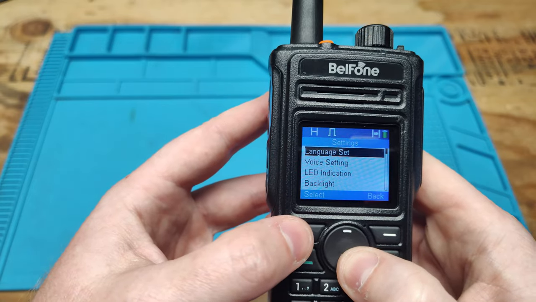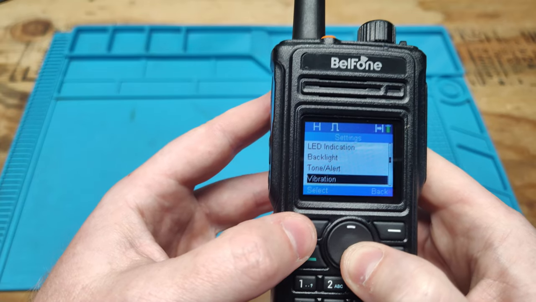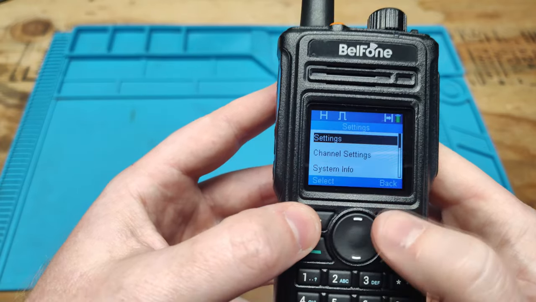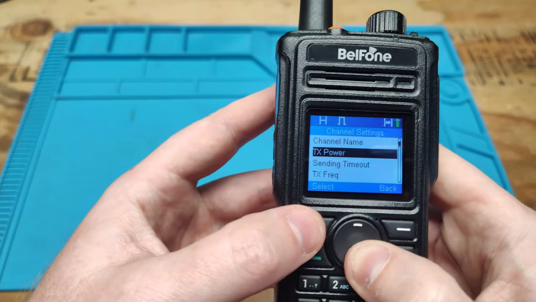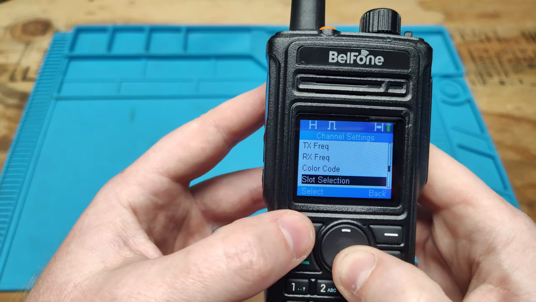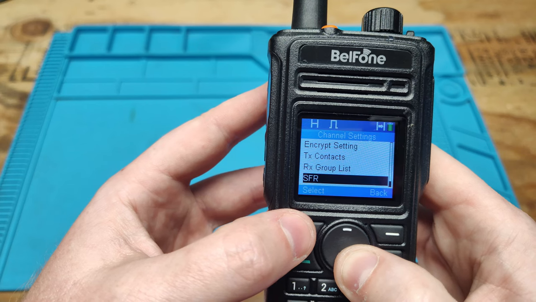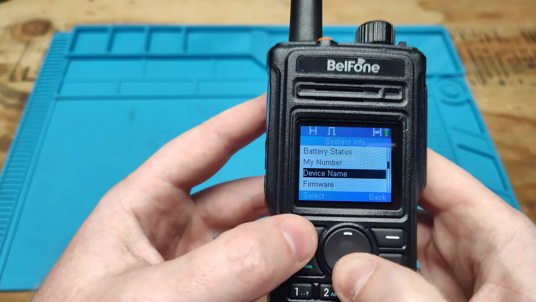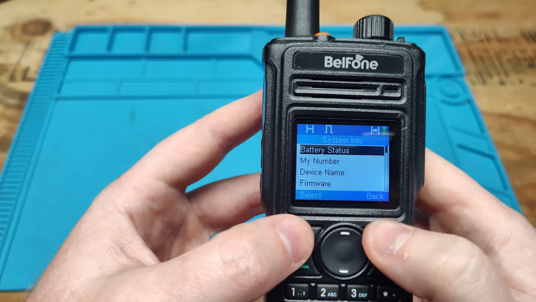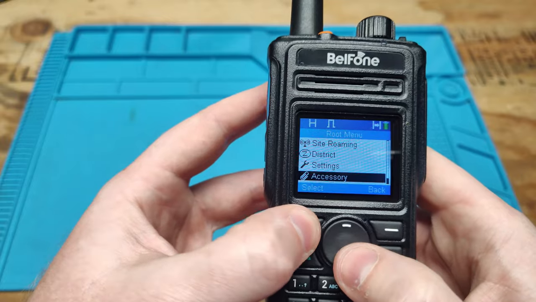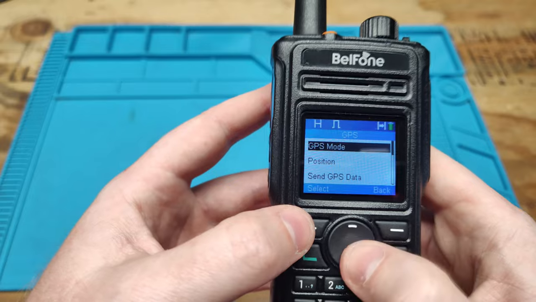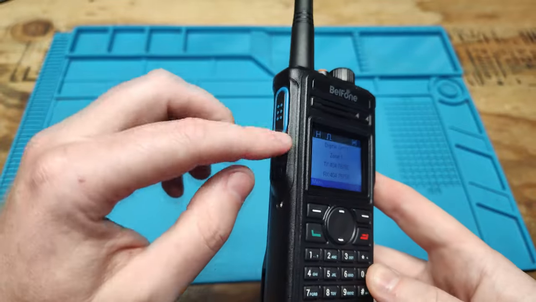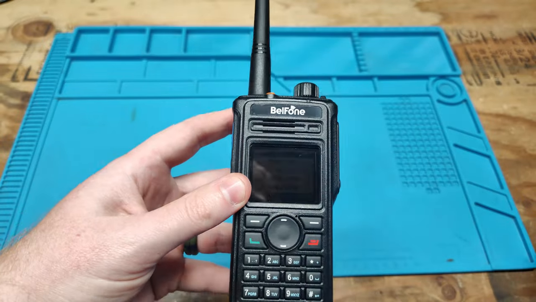So our initial settings here, language, voice, lots of settings. Channel settings. System info. And then accessories, the GPS. And so those are just your basic buttons. You can program these, like I said, to a bunch of stuff. We'll go over that when we get into the software.